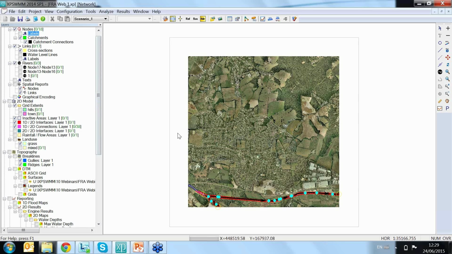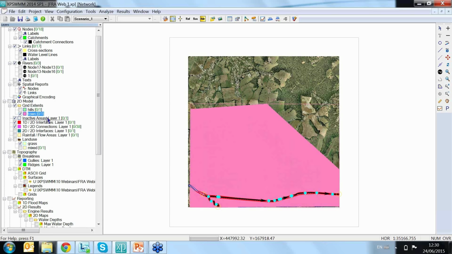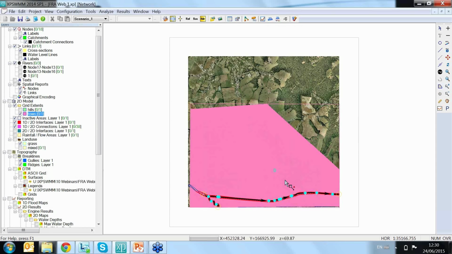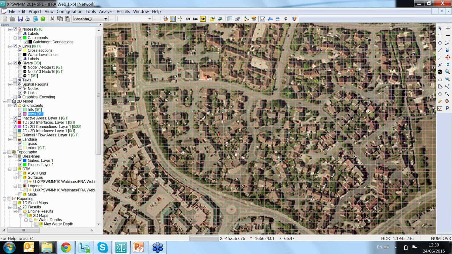What I did for that particular model, I have two different grid extents active in this model. One grid extent is called town, and it's up to you what you call your grid extents. You can have multiple, and it's a 5 by 5 grid step size, so it's very dense. If I zoom in, you can see that it covers our DTM in much detail.